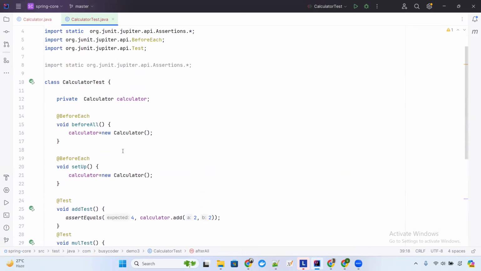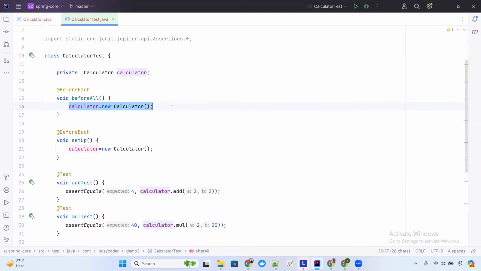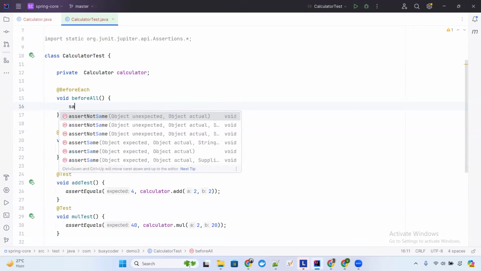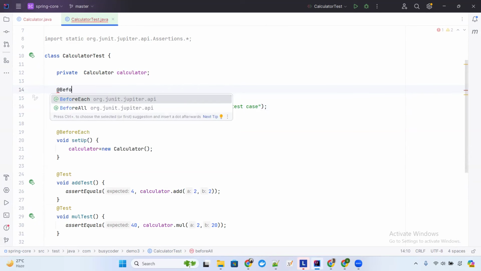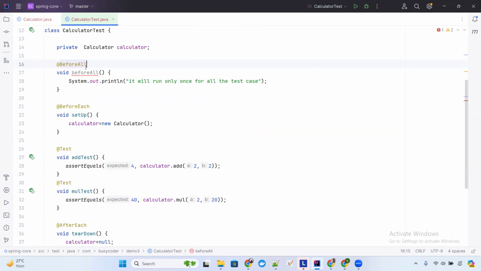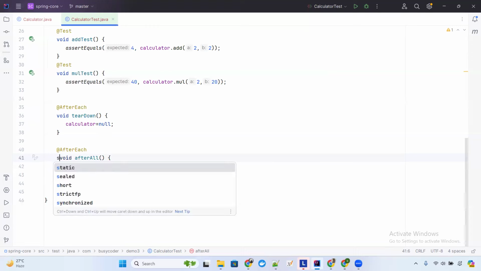Okay. So actually, sometimes what happens, let's say you want to create a connection factory. Okay. You want to do a job which should be done only once for all the test cases. Okay. I mean to say what I want to do. Let me write this out. It will run only once for all the test cases. Okay. Now the annotation name is wrong. This should be BeforeAll, I think. BeforeAll, right? And please remember, a BeforeAll method should be static. Otherwise, it will give you a compilation error. Okay. This is the syntactical requirement.